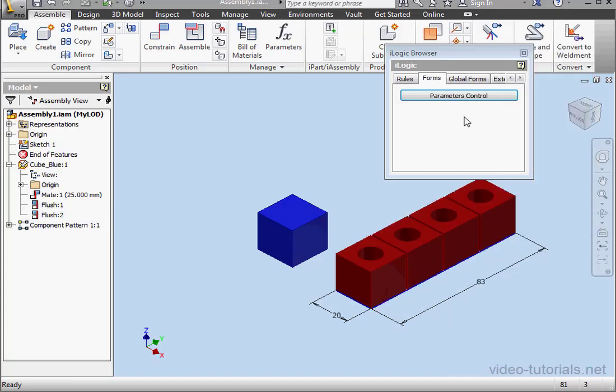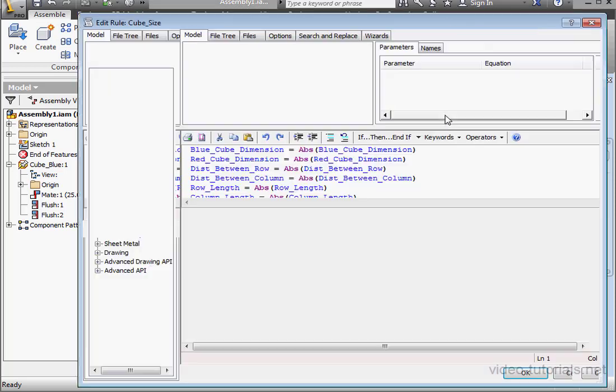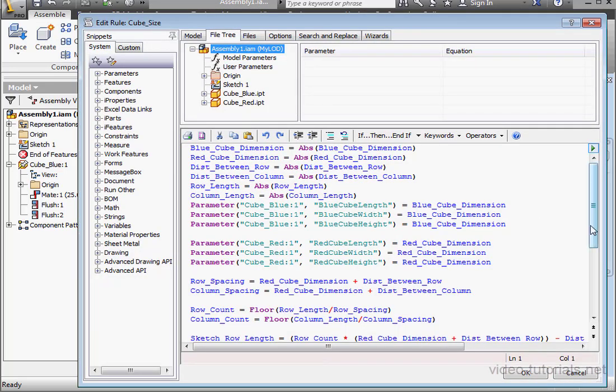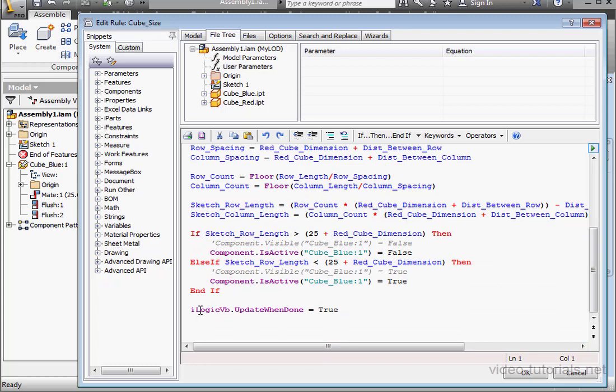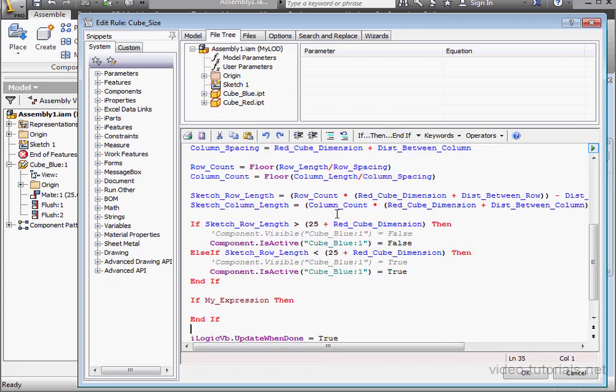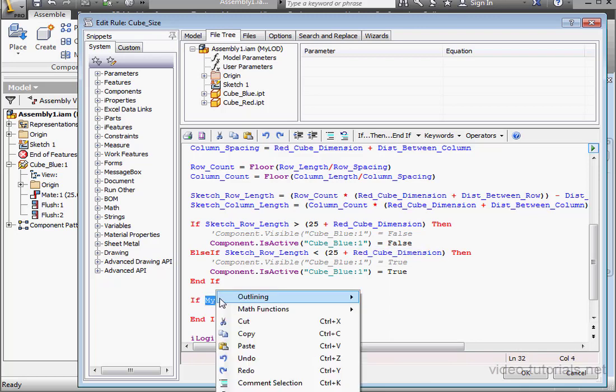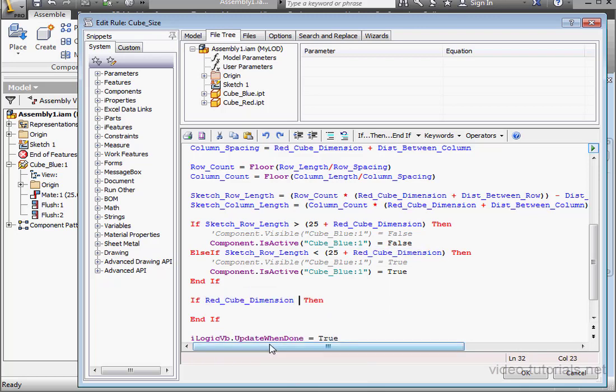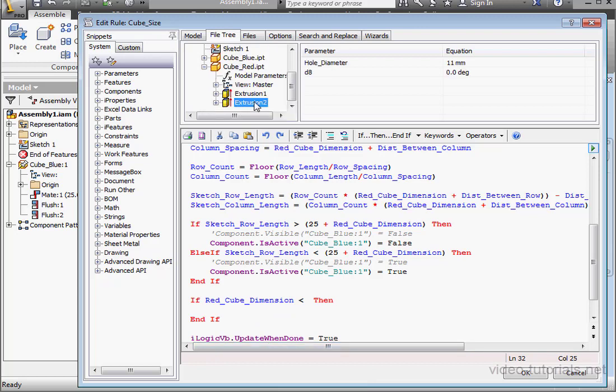And let's close the form and open our rule. I'm going to insert an if-else statement. And let's write something like this. First, we'll bring in an if-then statement. Now let's copy the parameter red cube dimension. Copy, select, right-click, and paste. So if the cube dimension is less than, and let's expand the red cube branch and double-click on hole diameter.